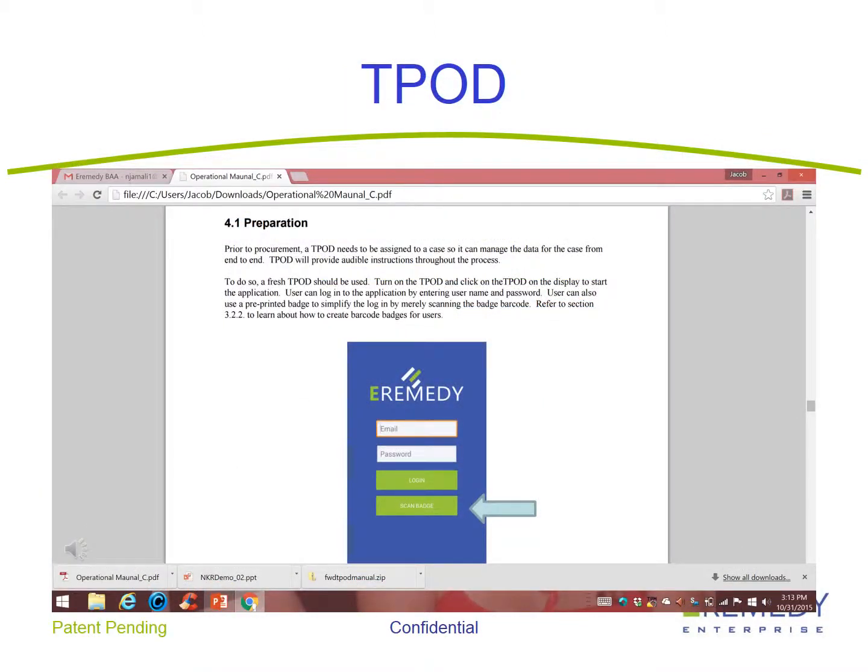So now that the case has been created, you're ready to use your TPOD. Pick up a fully charged unit. You can sign in using your email and password, or you can use the Scan Badge button to sign in. Just have your administration print a special barcode sticker that you can place on the back of your hospital badge. You then click on the Scan Badge button, and TPOD can read the barcode. You won't need to type anything.